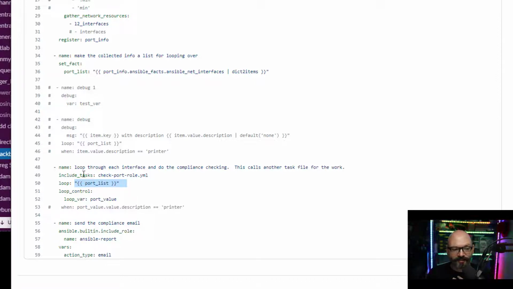And my task right here is actually calling a task file. So I'm including that task file, not importing, because I'm using dynamic variables inside. What that will do is look for this file, and it will perform all the tasks in this file for each port, one right after another sequentially. And then last, once it's done doing all of that for all of the hosts, in that task it's actually going to build my compliance report file.